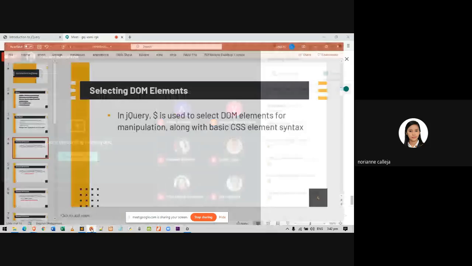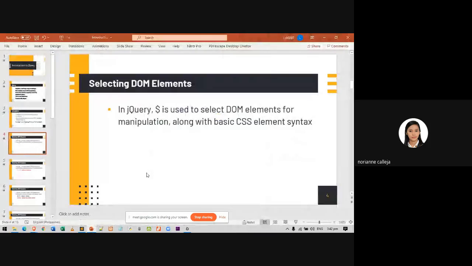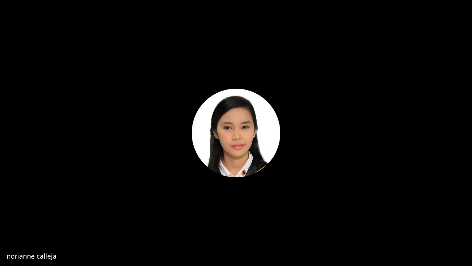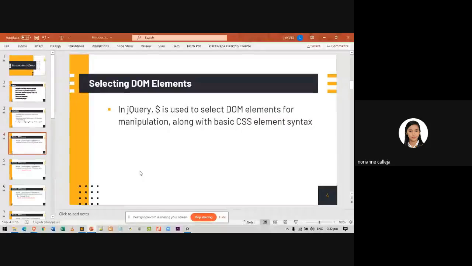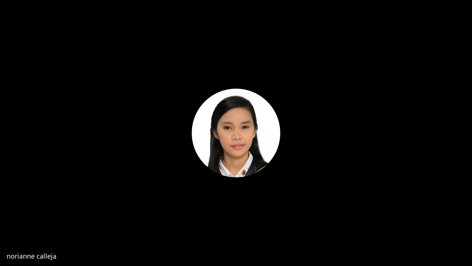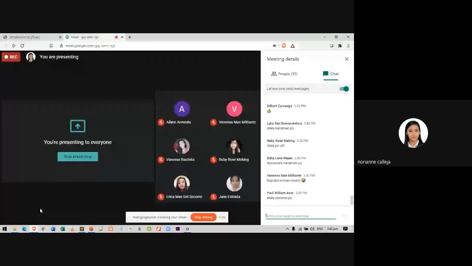So again, I have discussed how to add jQuery in our HTML document. Now, how will we use it? Using JavaScript is somehow confusing, cumbersome, or sometimes wala naman.